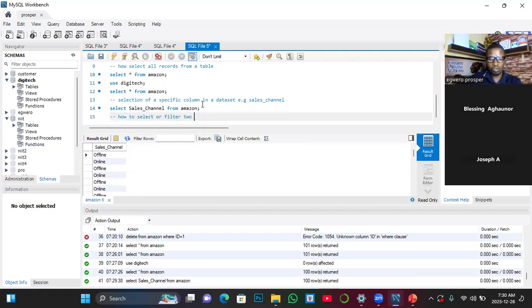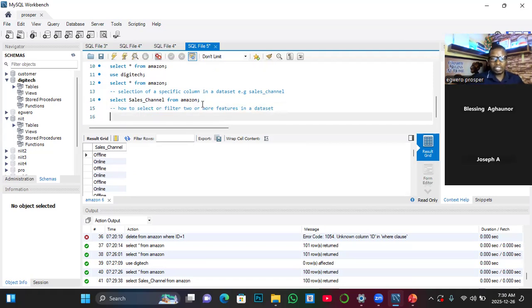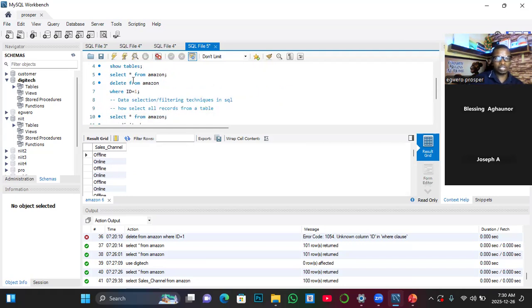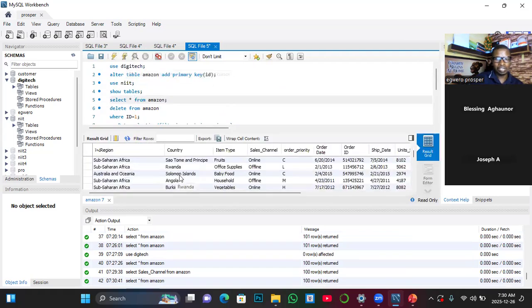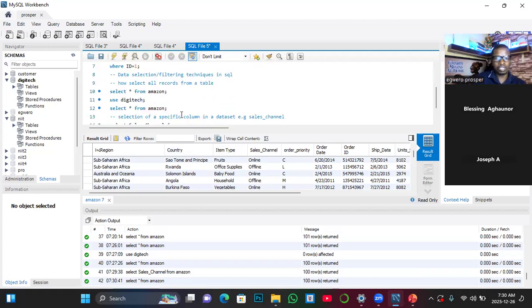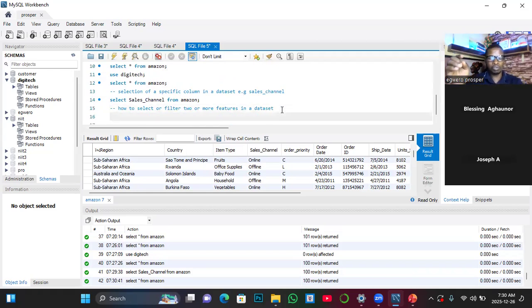2 or more features in a data set. I hope you are following, sir. So let's assume that the task is, let me run this again. From this data set, I am asked to select country and item type, or any other one, or region. So let's see how we can do that.